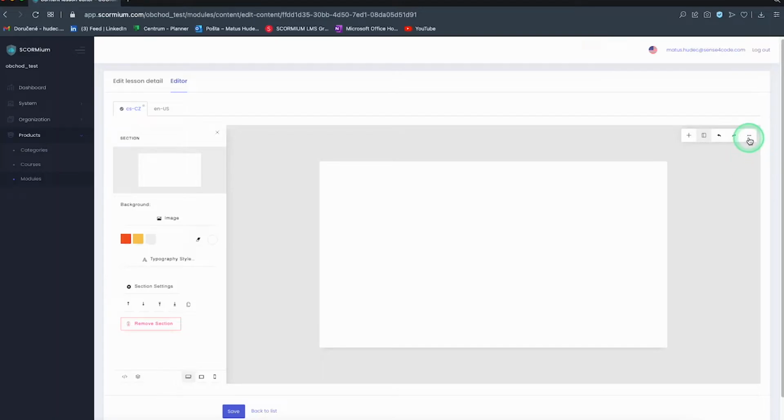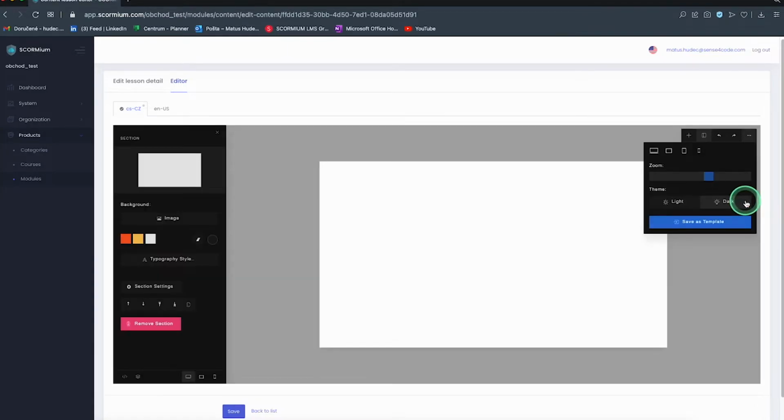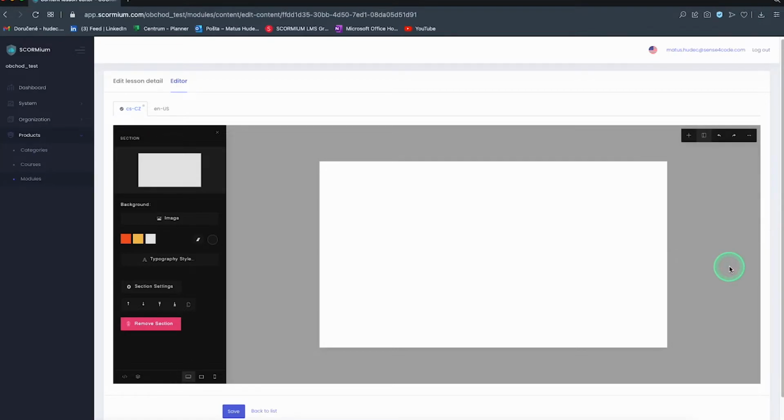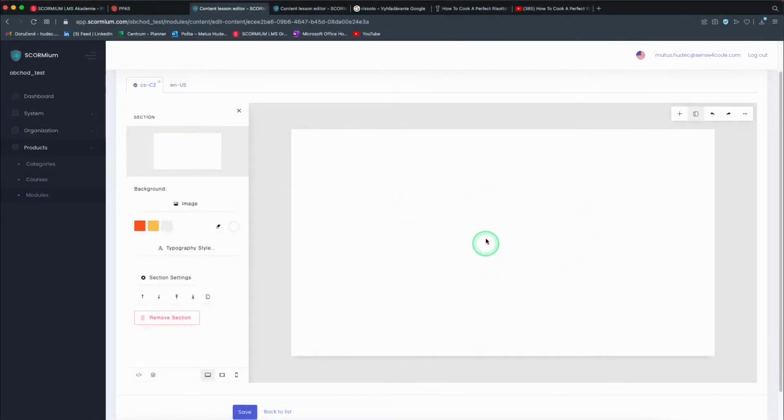You can change the theme from light to dark mode. And if you end up creating something that you would like to use in other projects, you can even save it as a template. I hope it all makes sense, so let's jump right into creating a very simple content lesson. So let's start with uploading our background image.